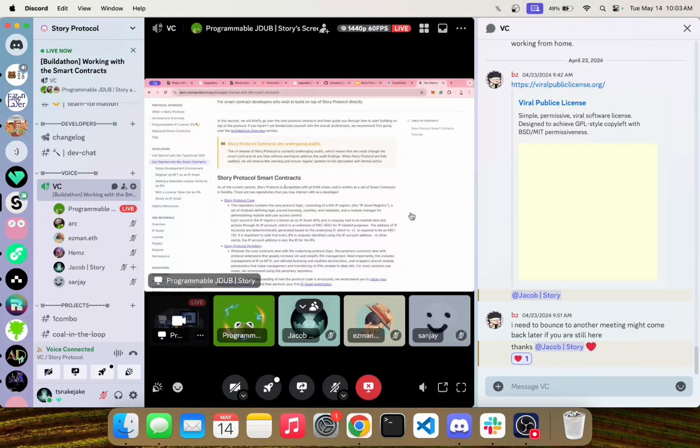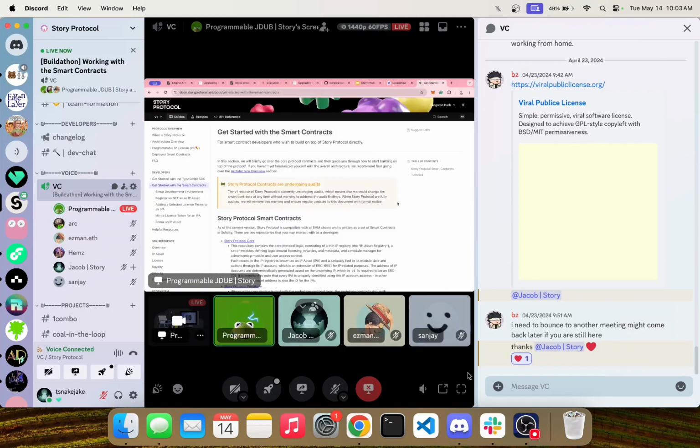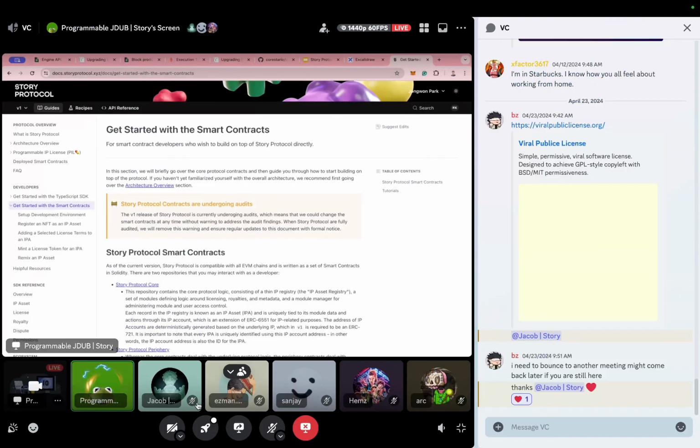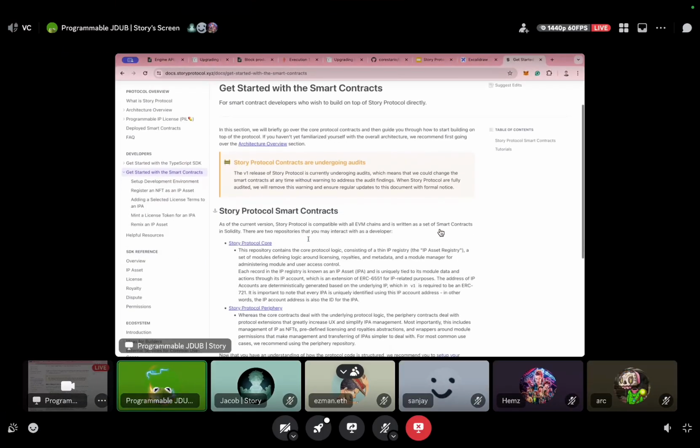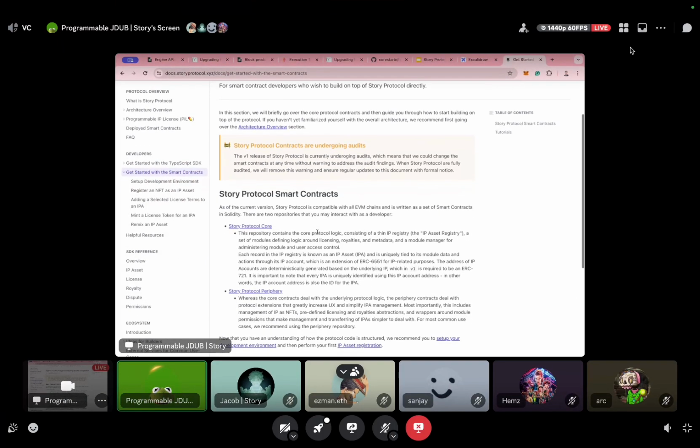I'm going to walk through the get started with the smart contracts page. Hopefully everyone can see it. So there are two components to the Story Protocol smart contracts.